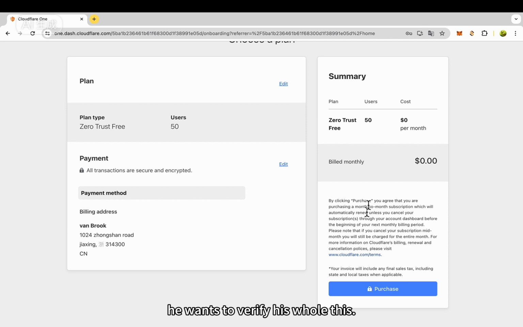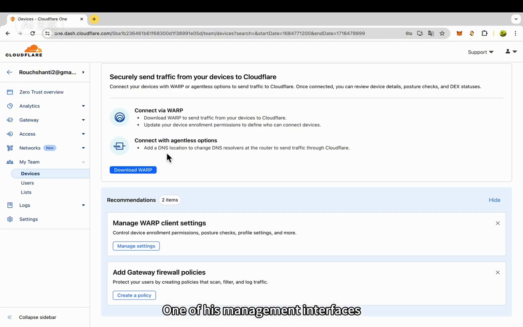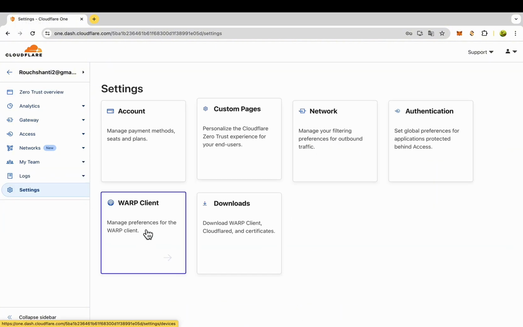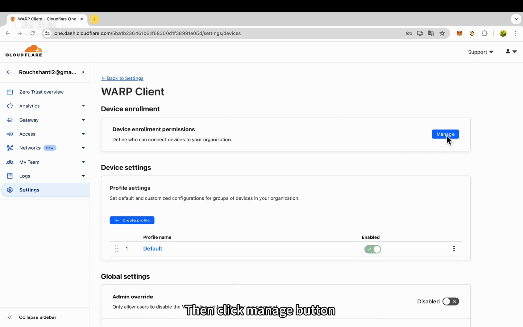He wants to verify this whole thing. Then we jump into one of his management interfaces. Select the client side of WARP in settings. Then click the manage button.